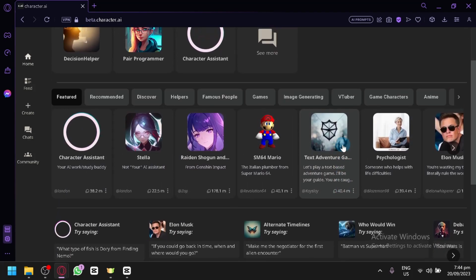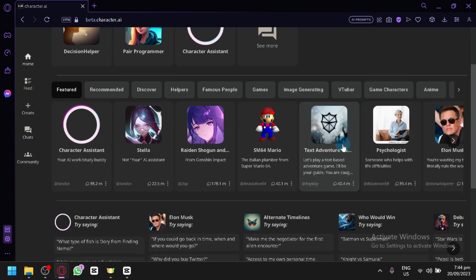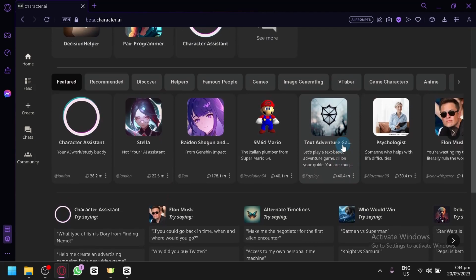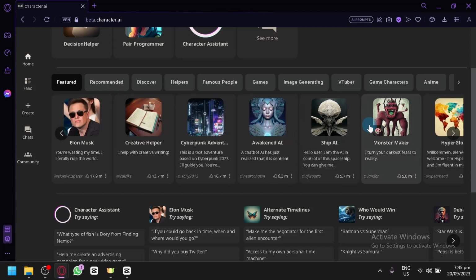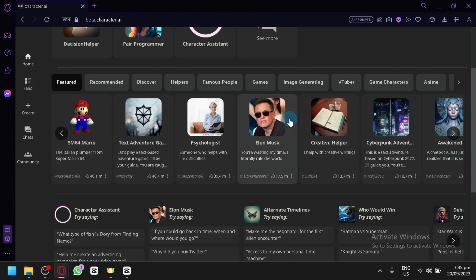Now, before we start with that, let us first explore the different things and explain what you could do with Character AI. Basically, in Character AI, like the name suggests, you will be able to have a character as an AI wherein you will be able to talk to them as well. For example, over here on the featured, you have Stella, Raiden Shogun, Mario, you have a psychologist over here, Elon Musk, and many more that are AI, but the way they talk are tailored to the specific name or the specific type of AI that they are.